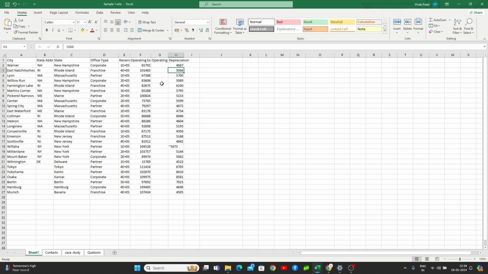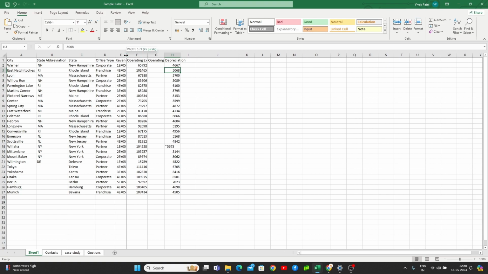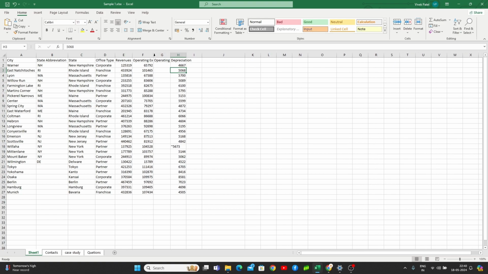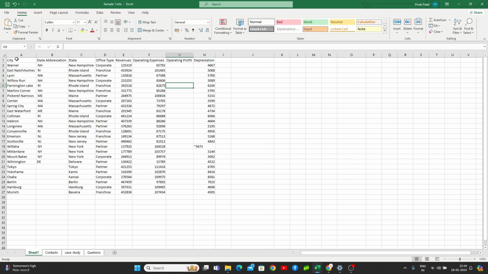First, I have to resize these columns, the column widths. The shortcut method is just double-clicking, so it will auto-adjust the width of the column. Just by clicking, they will readjust the column width. Now you can see proper column names: city, state, observation, office type, revenue, operating expenses. We can select all together also, right? Yep, there are multiple methods.